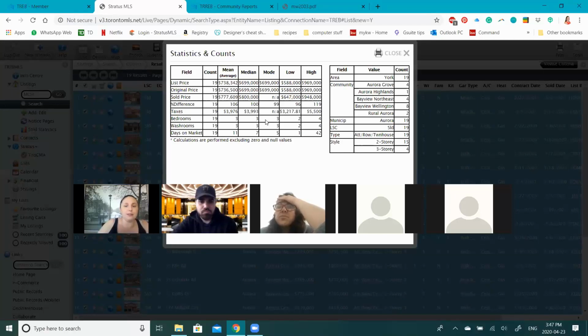So I could pull specific stats to that community or to that pocket in a price range for a particular type and get my stats that way as well, which is another way if you want to be really narrow, if you want to be like tunnel vision about a certain pocket, this is actually the best way to do it.